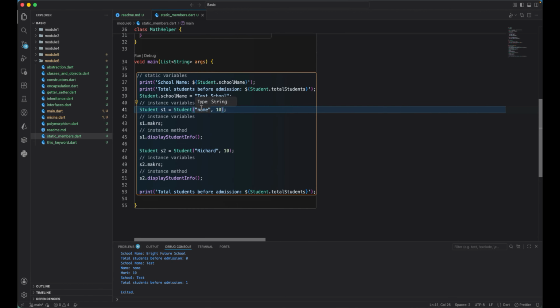S1 is always going to hold the name that we have defined, let's say David over here. Whenever we call s1.name, it's going to give me this, and whenever I call s2.name, it's going to give me this one, because that is what I have set.